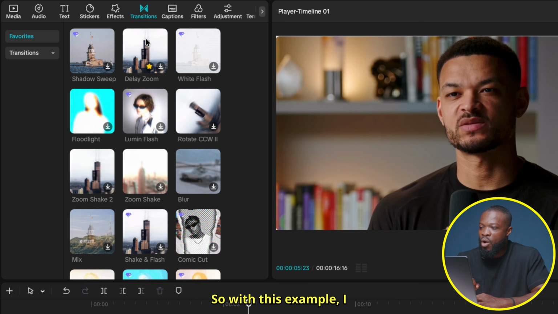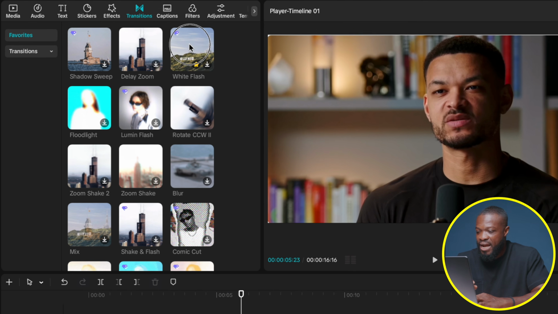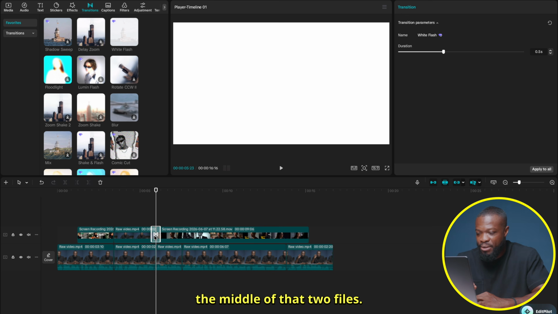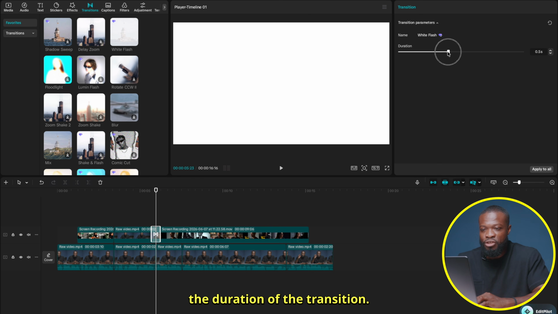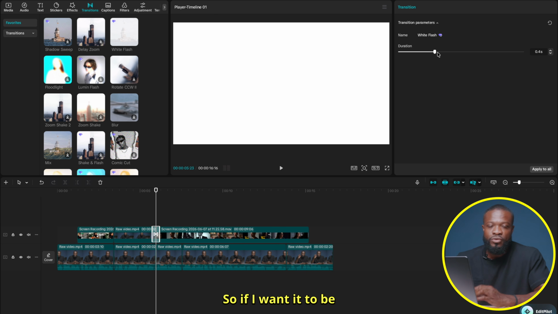So with this example, I want to use this white flash. I will drag and drop it in the middle of those two files. Now, when I click on that, I can change the duration of the transition. So if I want it to be fast, I can move it down. If I want it to be slow, I can move it up.